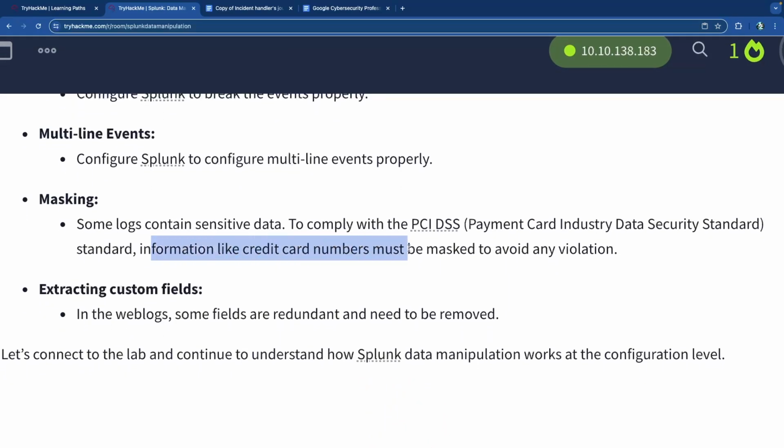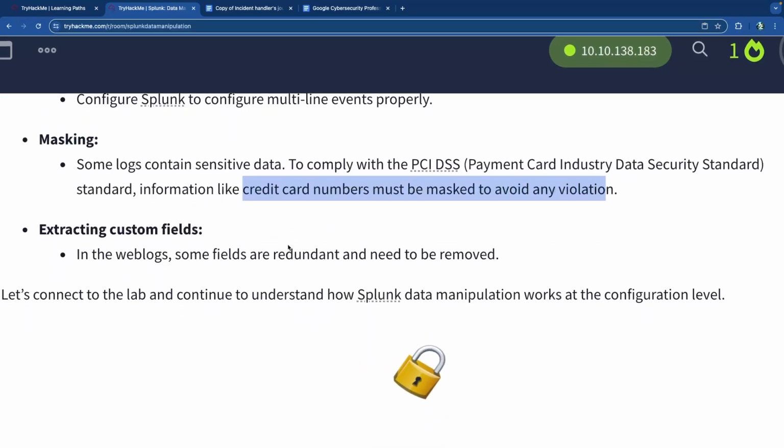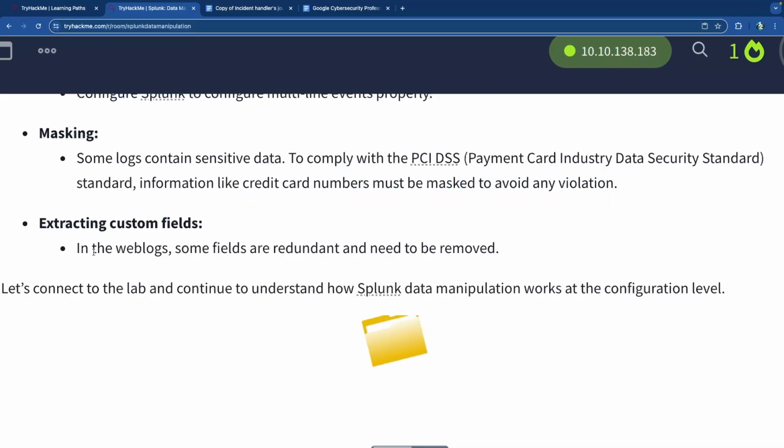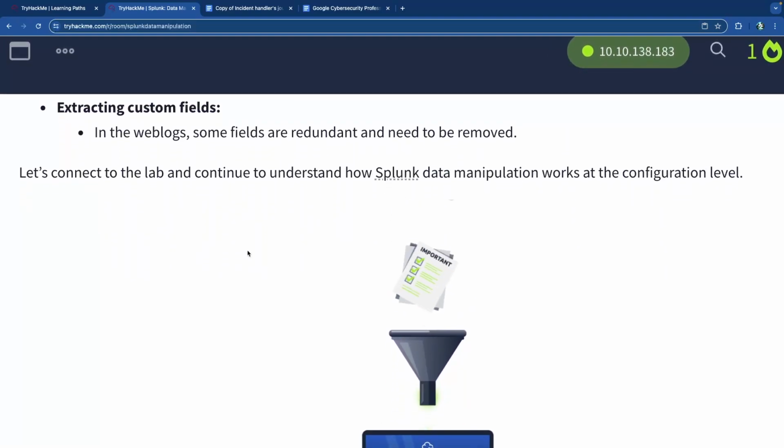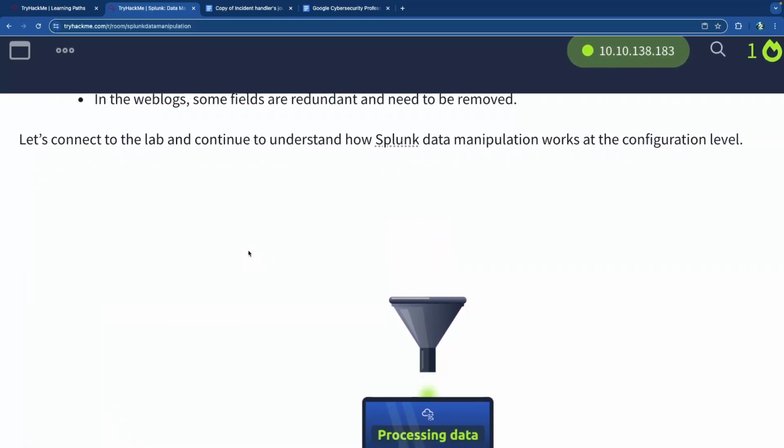So all these things need to be masked. The credit card numbers must be masked to avoid any kind of violation. And then extracting custom fields. In the web log, some fields are redundant and need to be removed, and then we need to be able to find everything that's relevant to us.